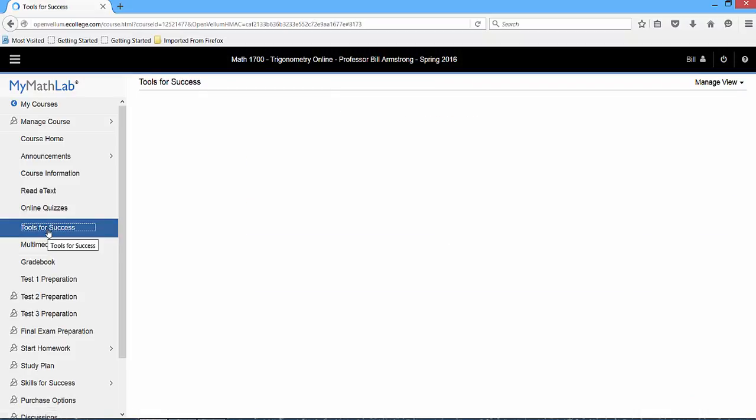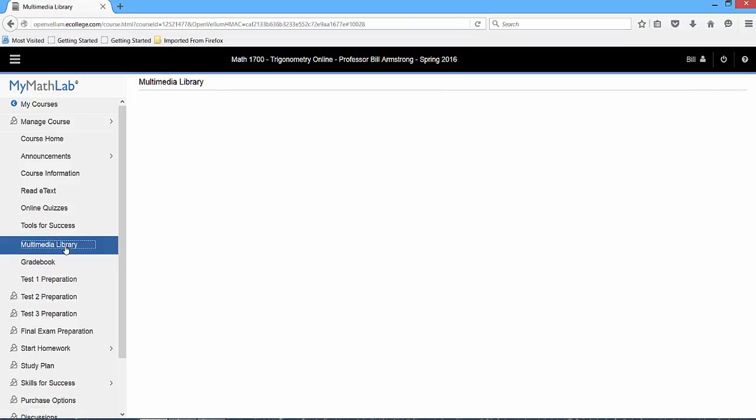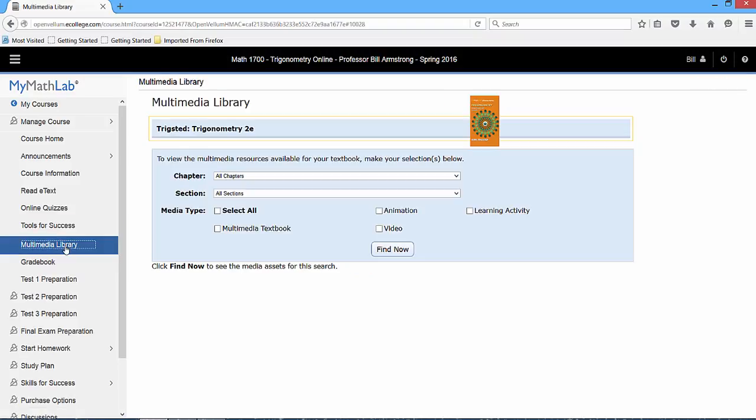Tools for success. I don't know. I just have this available in case you find anything good for you there. Multimedia library. I guess if you quickly wanted to find something, you could say go to chapter 2, and you want to find animations in chapter 2, and you could click find now. But you'll see those as you go through the EText. So I don't know how much you will use Tools for Success or Multimedia Library.